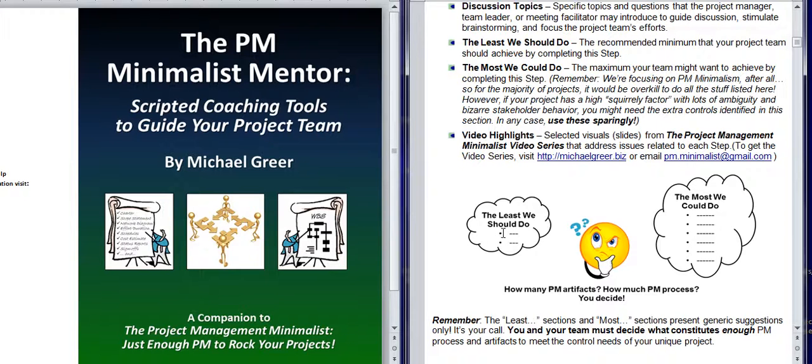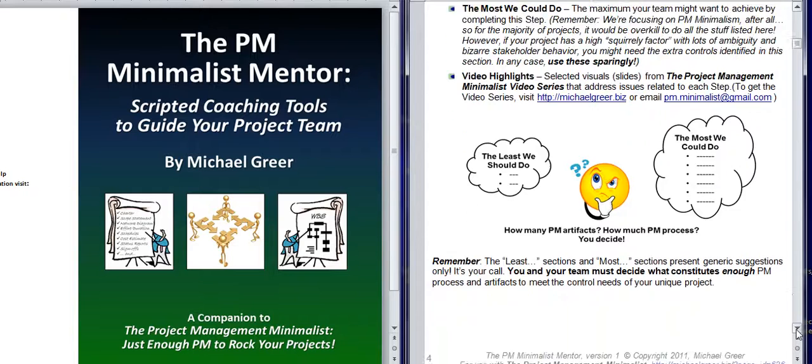See, the little graphic describes how it's up to you to decide how much PM process you need, what's minimum and what's most. We also have a video highlights section, which I'll show you in a minute, which relates to some of the videos that are out there, which ties in exactly which video you should look at if your team needs a little bit more reference on how this step works.